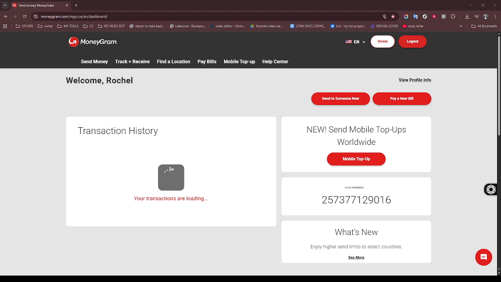First, let's start by logging into your MoneyGram account. If you don't already have an account, you'll need to create one, which typically involves providing some basic personal information such as your name, address, and a secure password. Remember, maintaining account security is essential, so choose a robust password that combines letters, numbers, and special characters. Once you're logged in, you'll gain access to a user-friendly dashboard that will help you get started on your transaction.